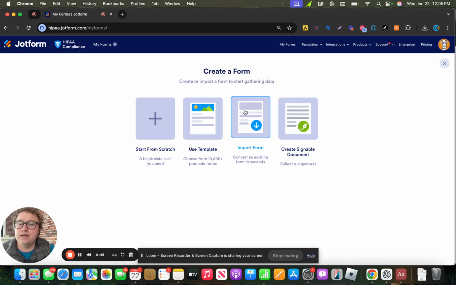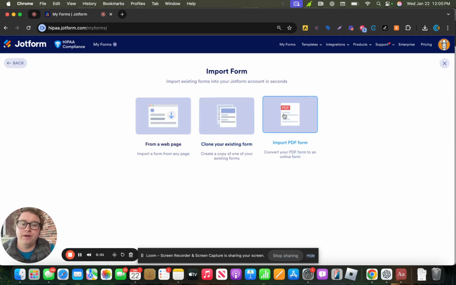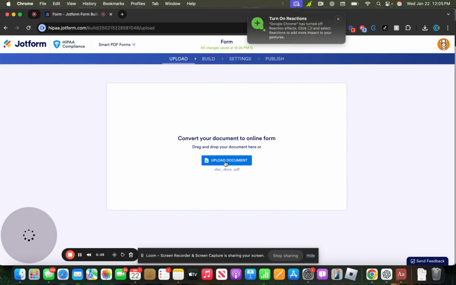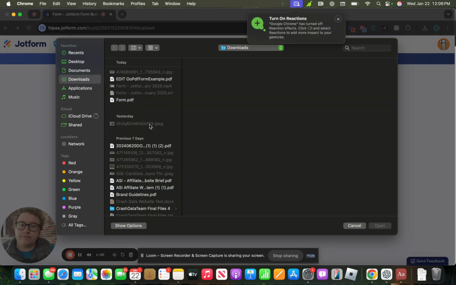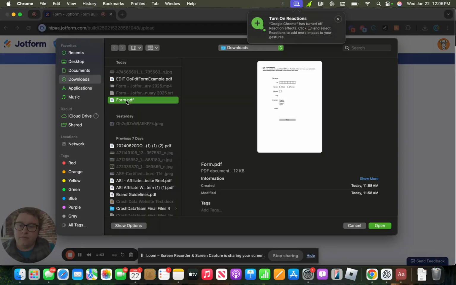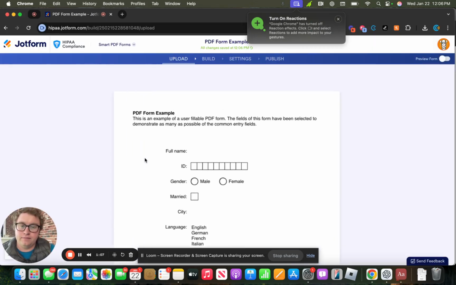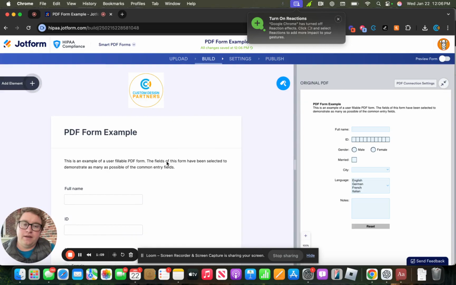for this example. So to get started, you'll create a form and choose this option to import a form. We'll then choose the option to import a PDF form. Now I'll find my document. We see here it's already imported the form.